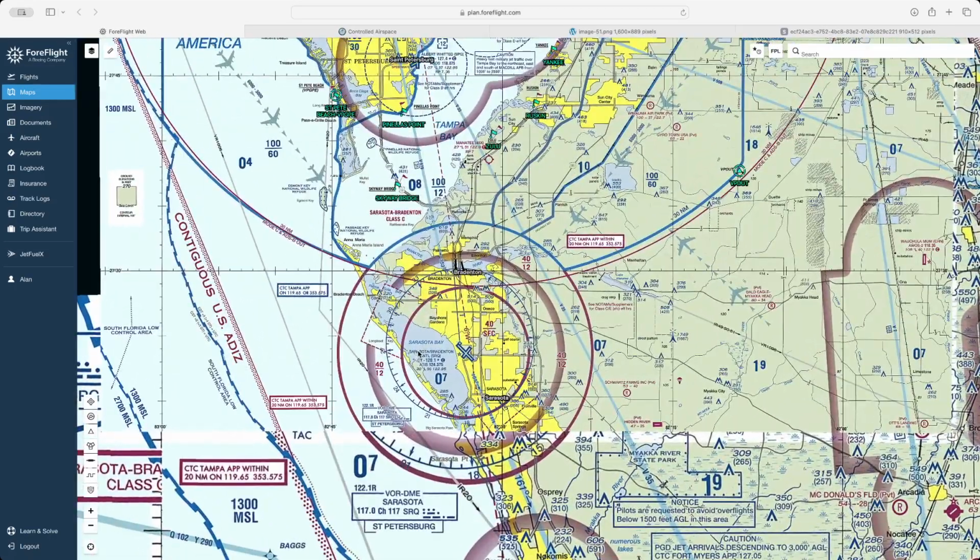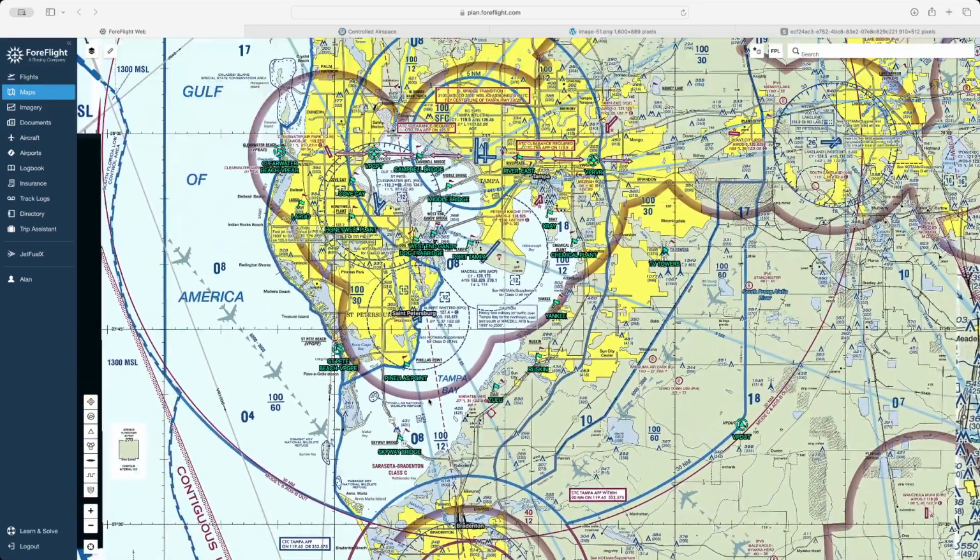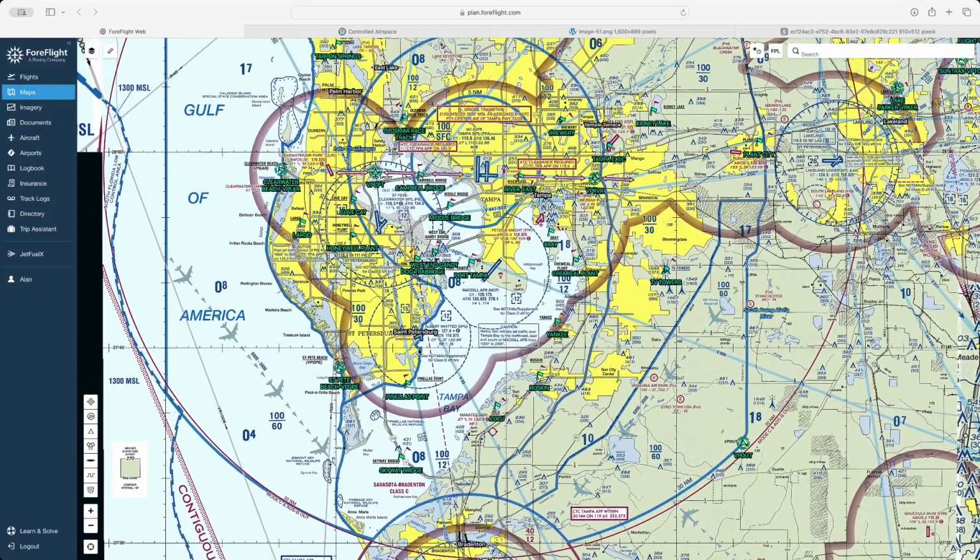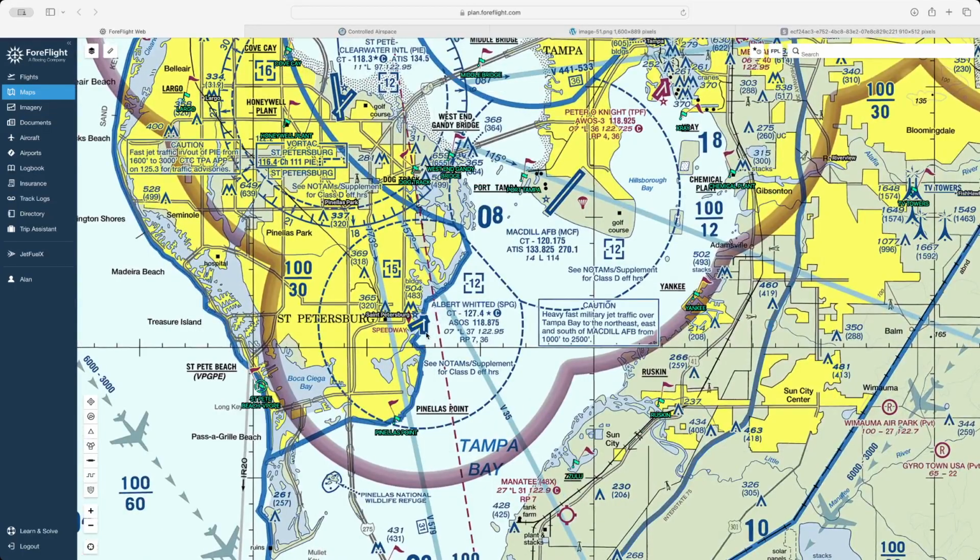They can see you. Deltas may not have radar. St. Petersburg, for example, does not have radar. Albert Whitted: I can see that the top of the shelf is 1,200 feet over here, 1,500 feet over here. It's a little lower because of the Bravo on top of it.